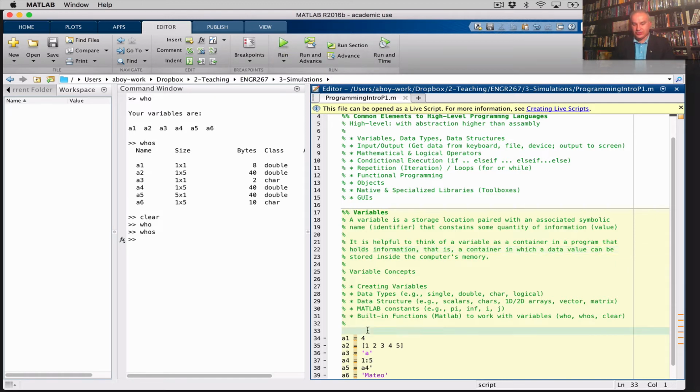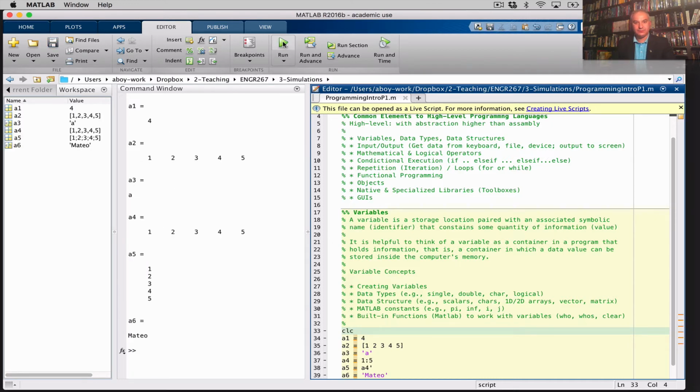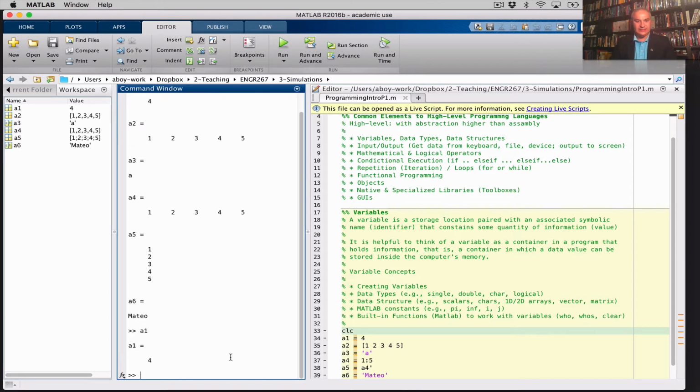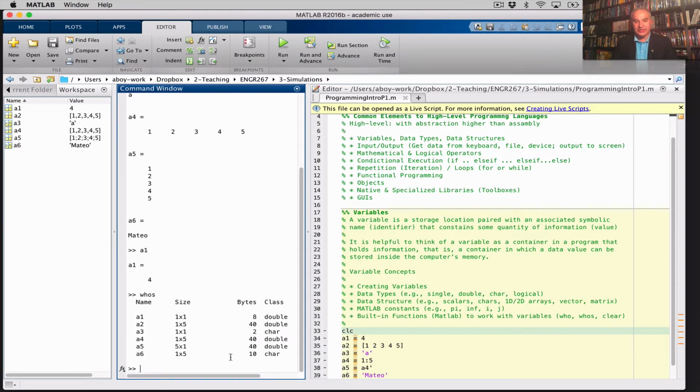I'm going to type here CLC, so every time I run the script, it will clean the screen. There you go. So we have them all again. Let's go over A1, which is just a character. If we type whos, we will see that A1 is a 1 by 1. It considers this like a 1 by 1 matrix. And it is double, even though this is an integer.